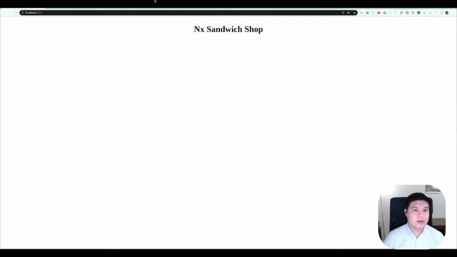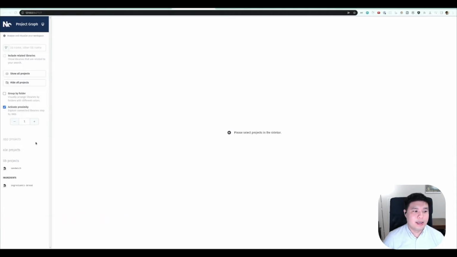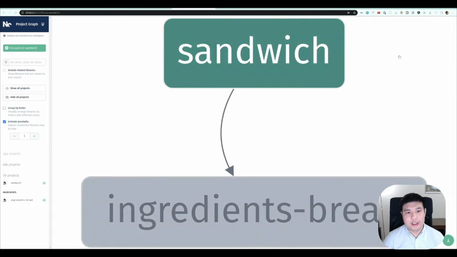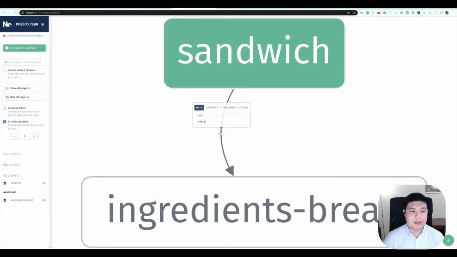And first I'm going to go to the web application. We're going to see that 2 pieces of bread show up. I'm also going to run nx graph, and we're going to see that our sandwich project now depends on our bread project. And this relationship happens because we made that import before in index.js. Cool.